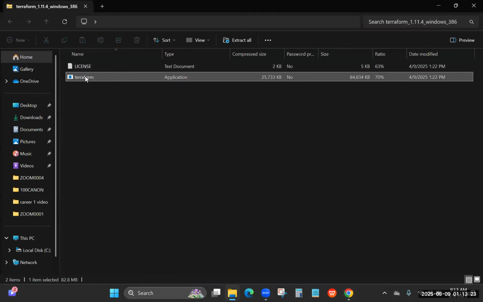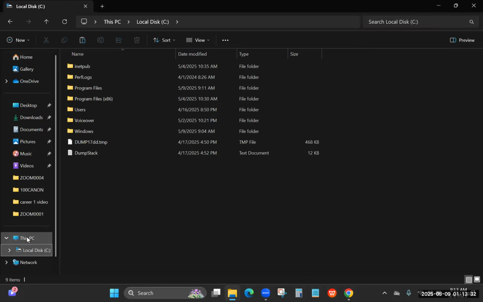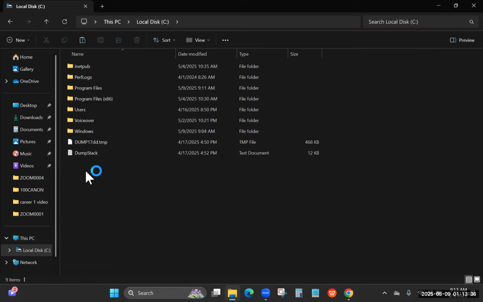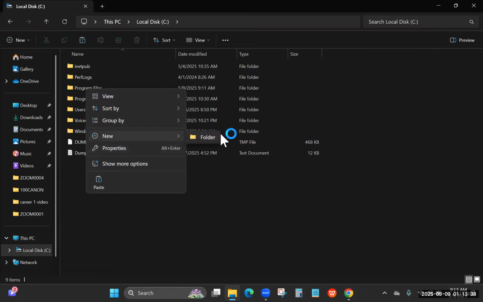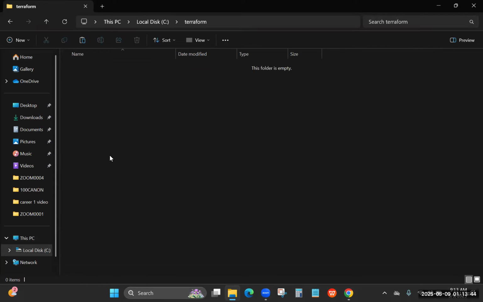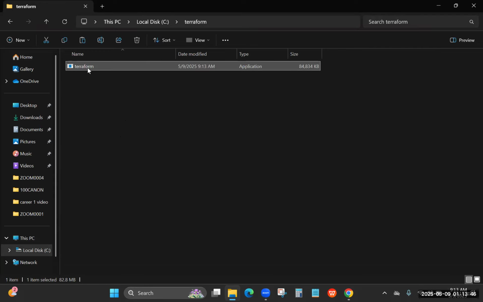So I'll copy what is inside. I will go to anywhere I want to put it on my laptop. So let's say I go to my C drive. So this is my C drive. I'll open it. I'll create a folder here. And I'll call it Terraform. Then I'll open it and paste what I downloaded inside like this.